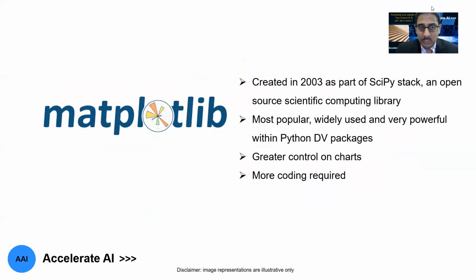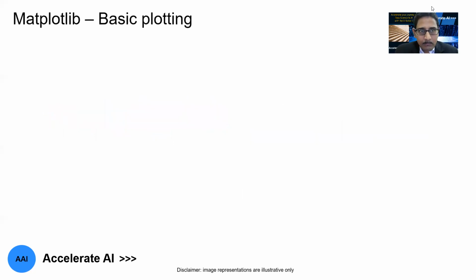Matplotlib was created in 2003 as part of the SciPy Stack, which is an open source scientific computing library. It's been widely used and is extremely powerful as part of the data visualization packages. It gives greater control over the charts to the user and the developer writing the code snippets. But at the same time, more coding is required.